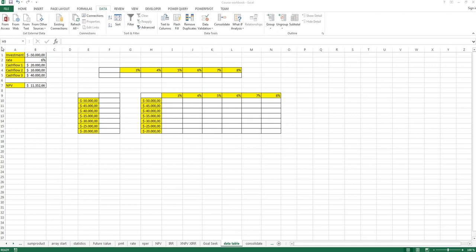Okay. Now, let's take a look at this example. We have an investment of 50,000, a rate of 6%, and we have our cash flows at the end of the years. 1, 2, 3, okay? And with the NPV function, I've already calculated the net present value. You know how this works from the previous video, right?